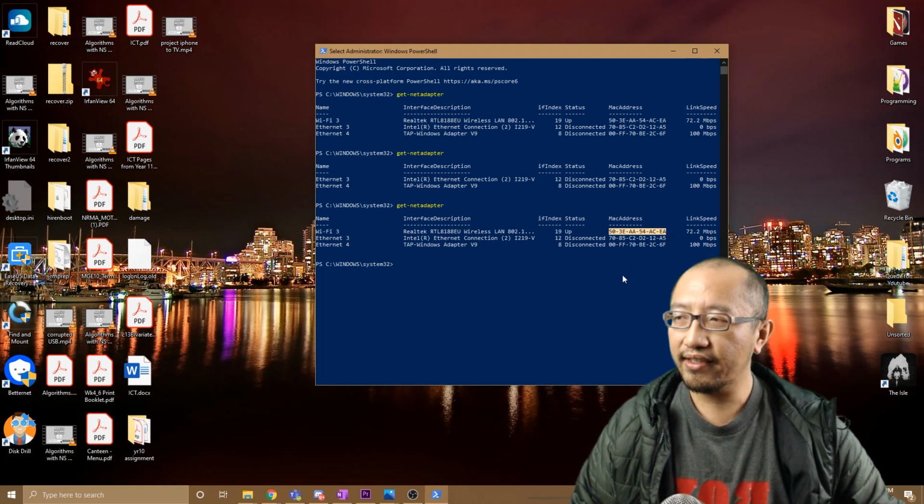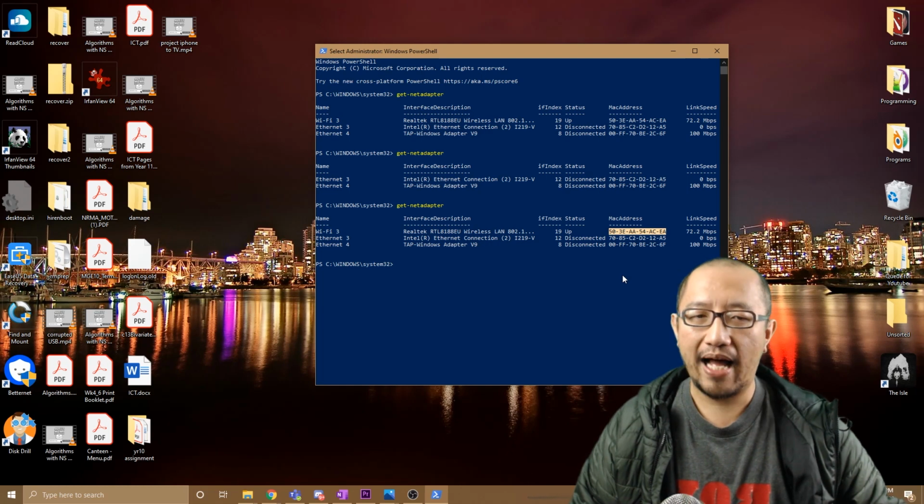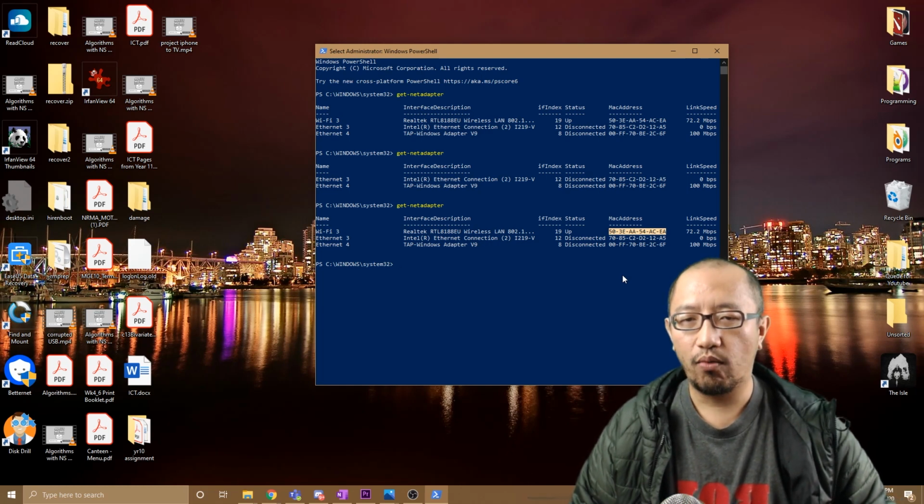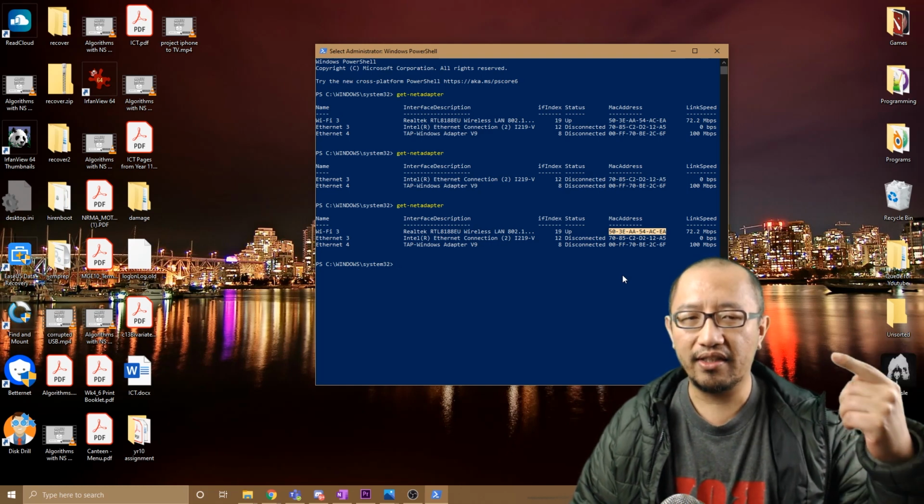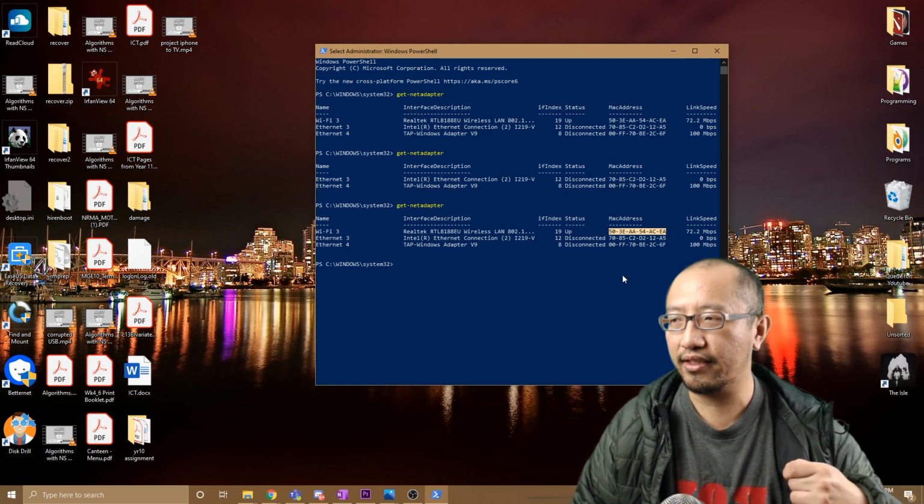Okay, so why is it important to have a MAC address? So I'm going to show you that in the next video, where I connect to my Wi-Fi router, where it displays all the devices and their MAC addresses.